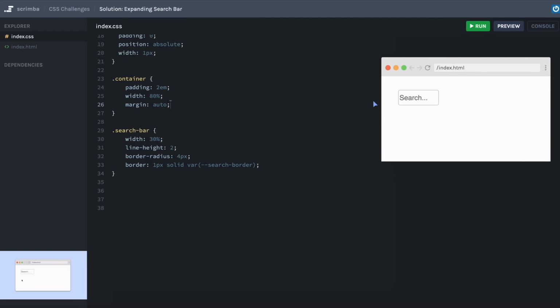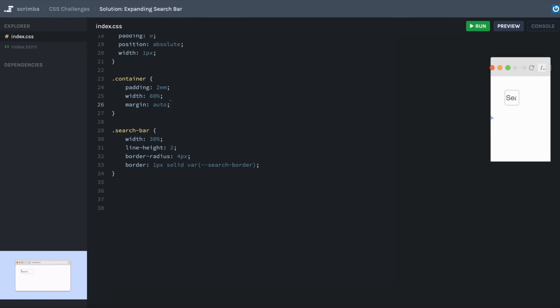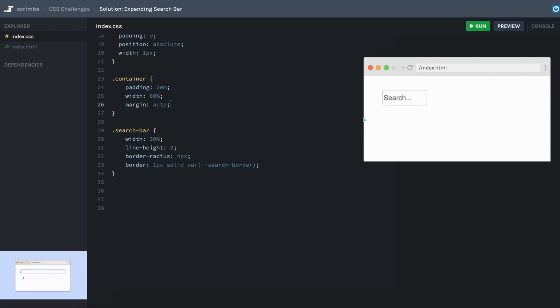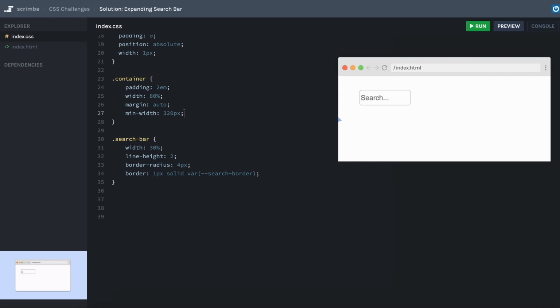You may have noticed that when my window was smaller, my placeholder text starts to disappear, so I want to make sure that my search bar doesn't get too small. And I'm actually going to do that by giving my container a minimum width. And I'll just give that a hard pixel value of 320 pixels, which, if we were doing responsive styling, is roughly the size of the smallest screen width that we would want to account for. That is going to prevent my search box from getting too small.